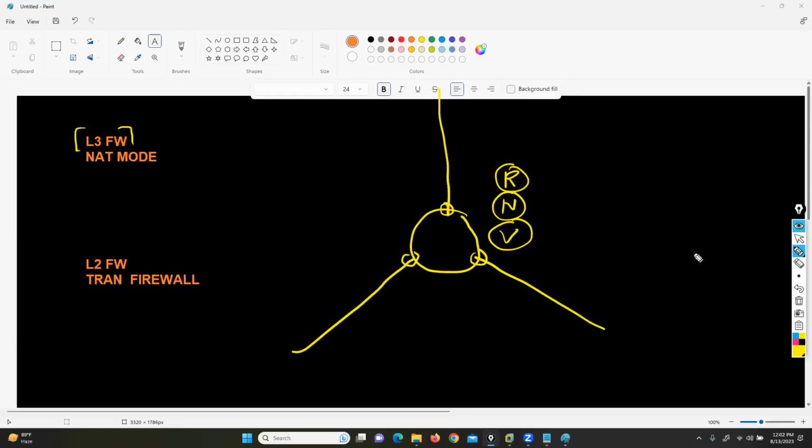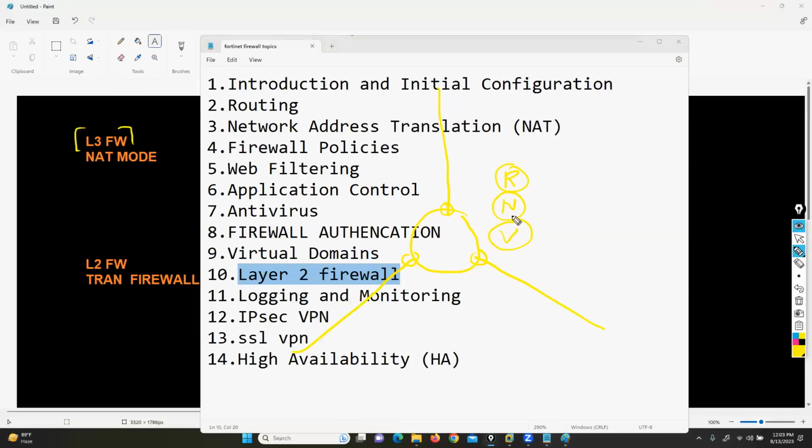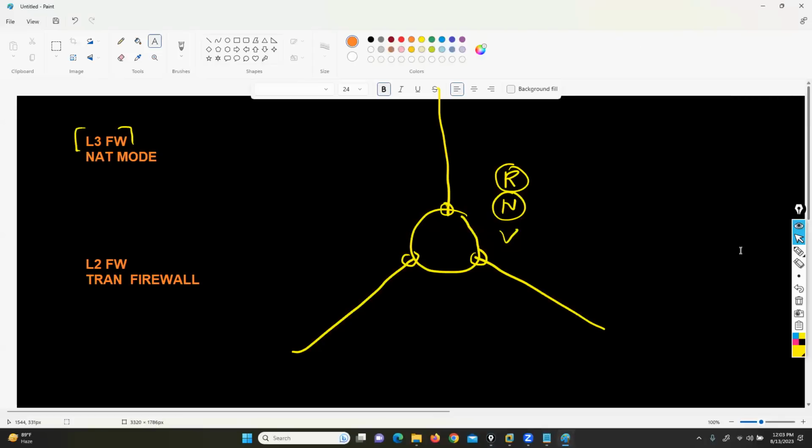So how to work with a layer 3 firewall box? Now you guys are familiar with this. Remember the NAT concept, routing implementation, interface configuration. So you are familiar with layer 3 firewall. On a layer 3 firewall box, we can configure routing, NAT, VPN. It's a complete firewall box, so we can utilize next generation firewall features.